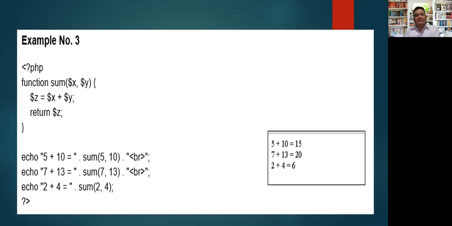So this example has a function named Sum. So our function name here is Sum, right? With two arguments, $x and $y. These functions return a value based on the sum of the given numbers.